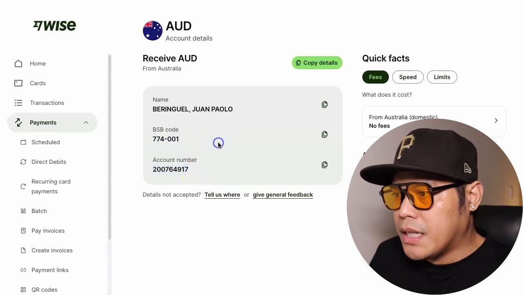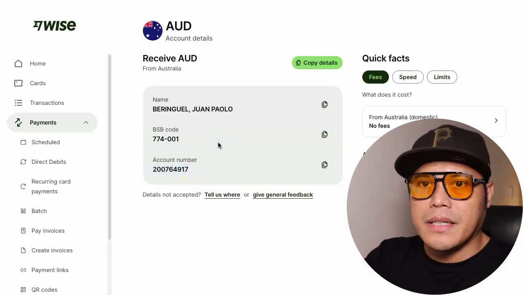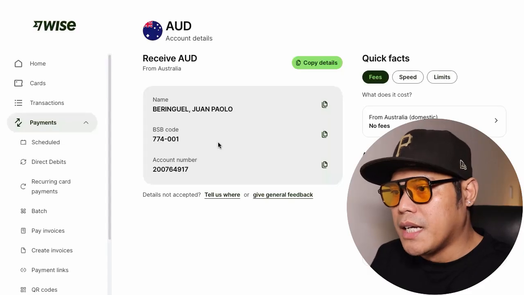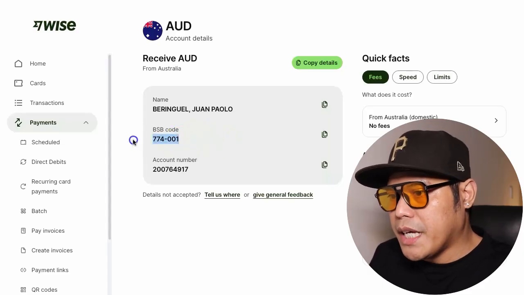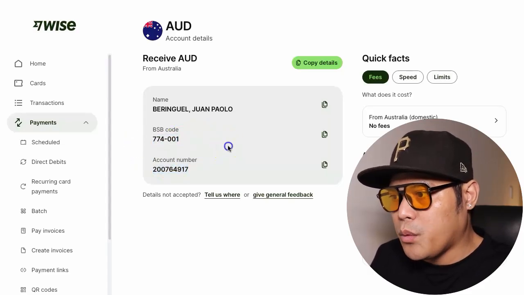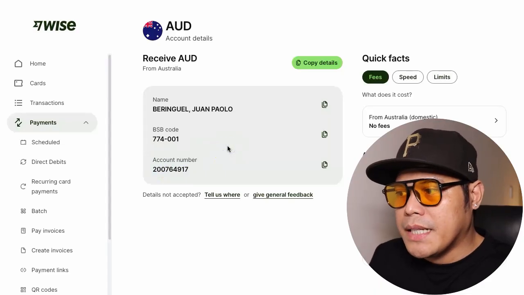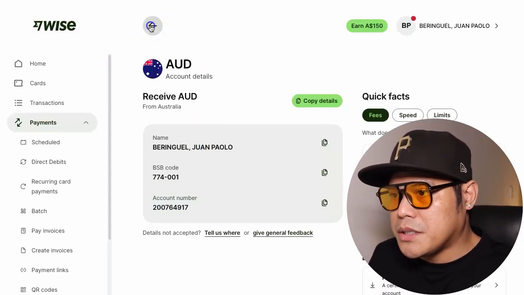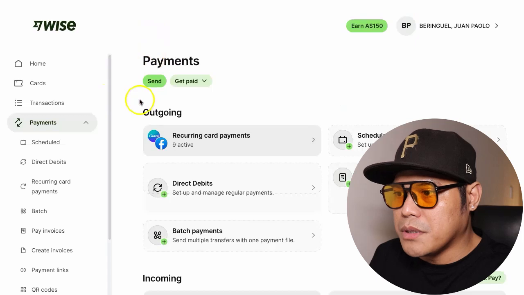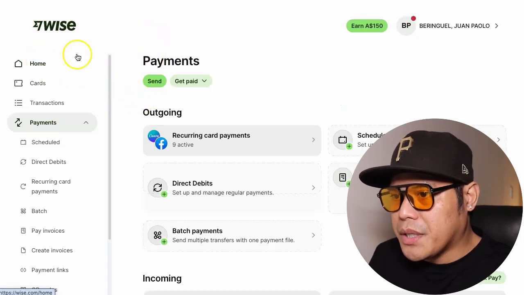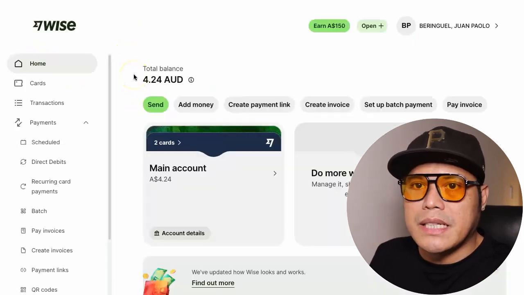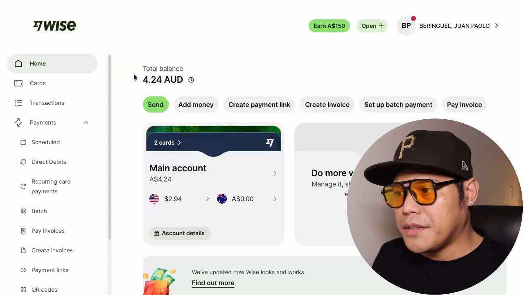So whenever, let's say I want to get paid in Australian dollars, someone from Australia, I will give them this BSB and this account number, and when they deposit the money, then it will go to my Australian bank account, which is pretty awesome. So that's exactly how you can get paid in multiple currencies using this Wise International bank account.